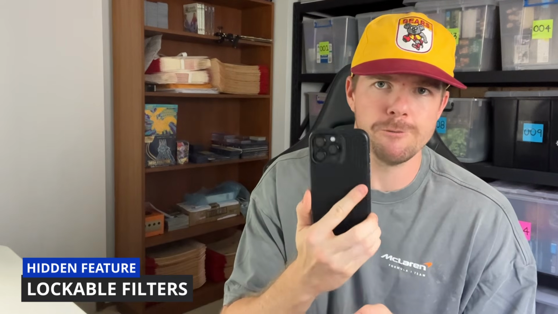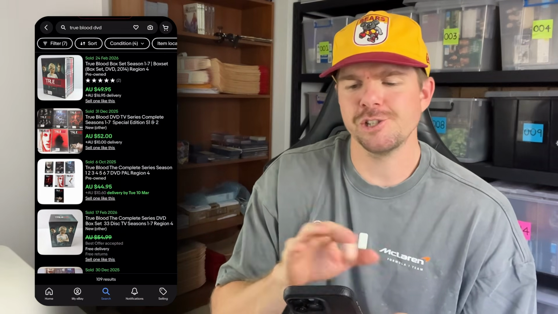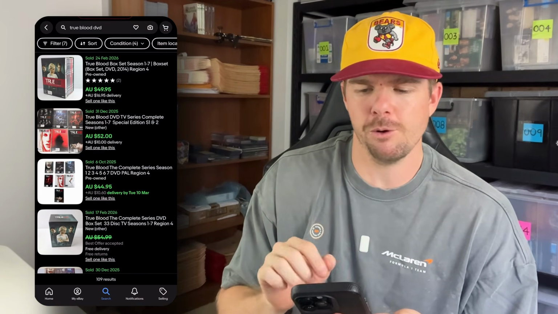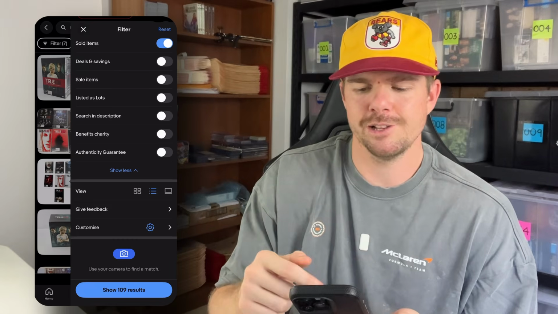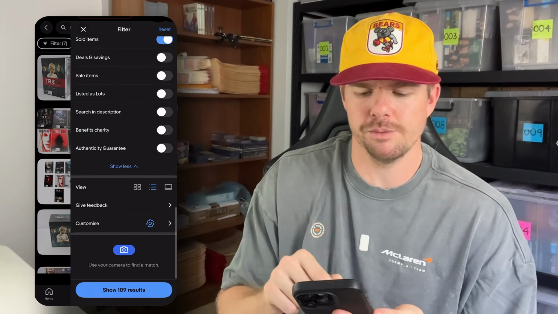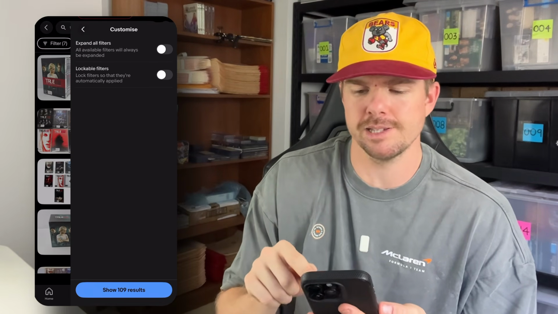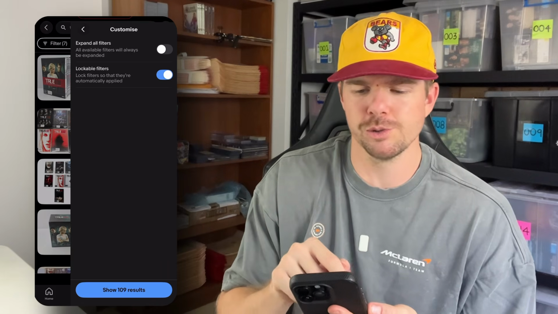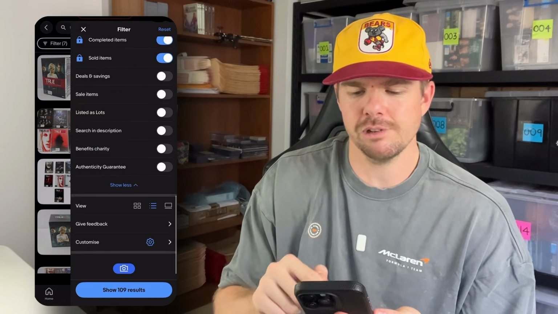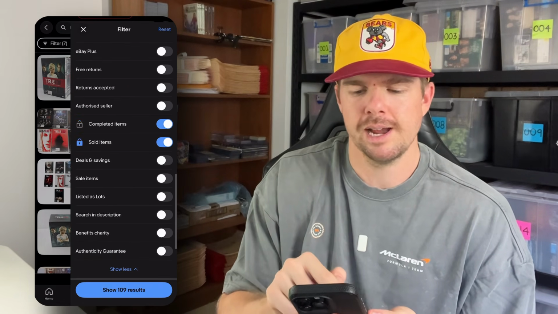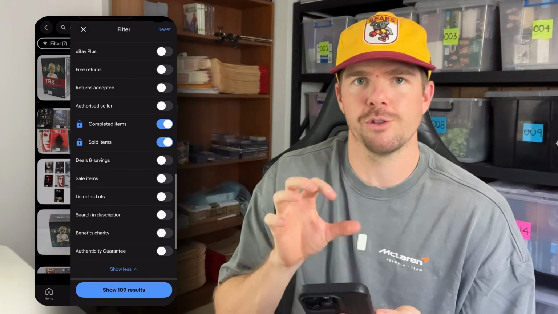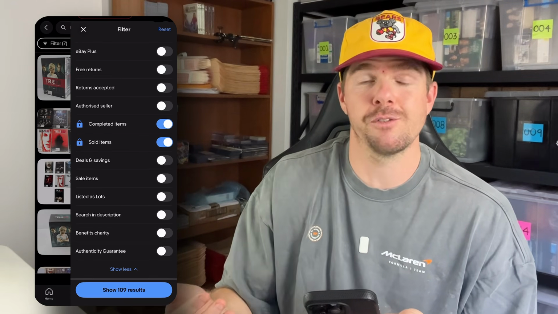The first one that I've got for you is done on the mobile phone. So I want you to go into your mobile app right now and just search for any particular item. And then from there, I want you to go into the filter button and scroll all the way down to the very bottom and select the button that says customize. From there, you can click on lockable filters. And what that does is it literally creates these little lock boxes and allows for automatic searches based on those terms when you go in and search for your next item.